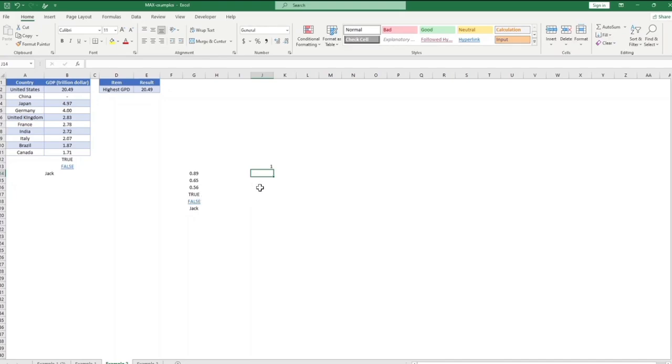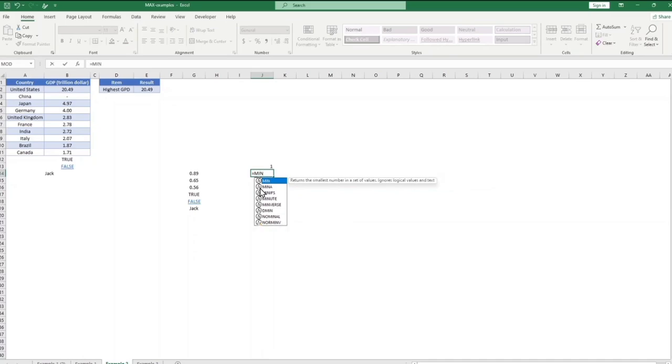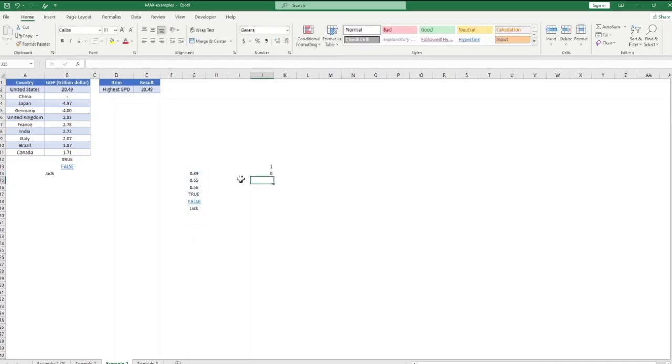Okay, if I use equals MINA, then select this range, close it, and hit enter. Now you can see it is 0, because this is 0.0 or a decimal number, but it counts the text here as 0. MINA counts the text as 0, but TRUE it counts as the number 1. But we are looking for the minimum, so for this it counts 0.